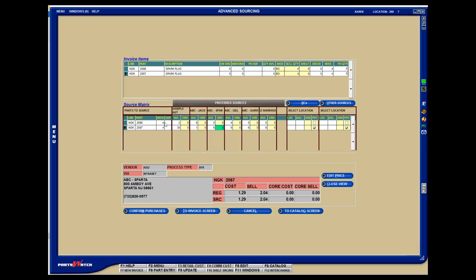I need 4 of each of these parts, so let's look at our sources. I can quickly see that only 2 sources have enough of both parts. That would be my third source here. I have 5 available of my first part and 6 of my second part. And my fourth source here, I have 4 available of the first part and 9 available of the second part.